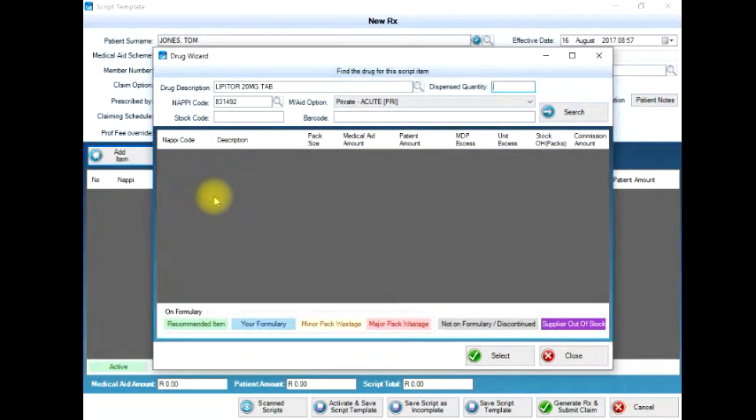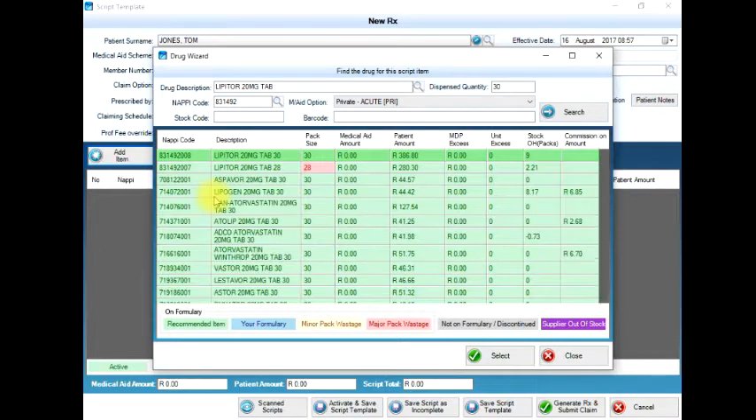Now we need to put in the dispense quantity. So I'm going to type in 30, and once again we press Enter, and this will now bring up a second drug lookup which indicates our original drug and the generics of choice. It's got our pack size, the medical aid amount. If the patient is on a medical aid, it will indicate the amount in here. The patient amount if it is a private patient, like in our case, excess amount, unit excess, the stock on hand in packs, as well as the commission amount.